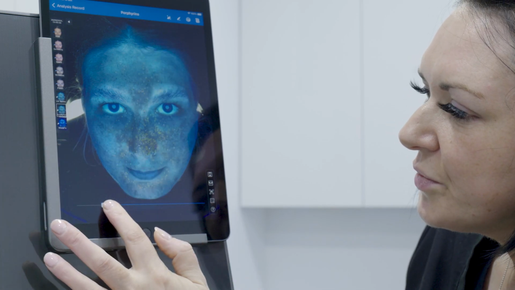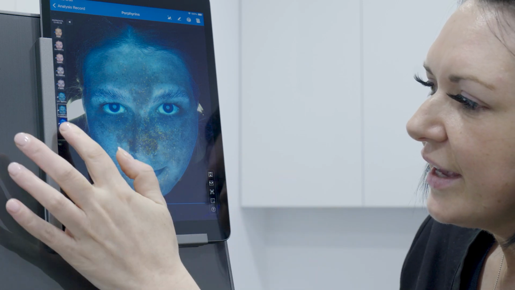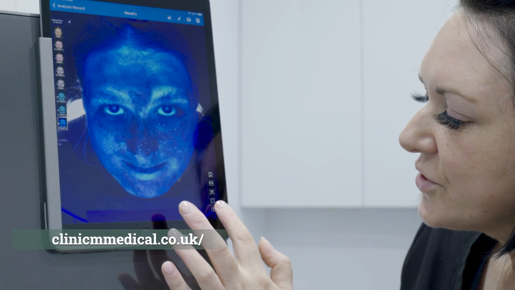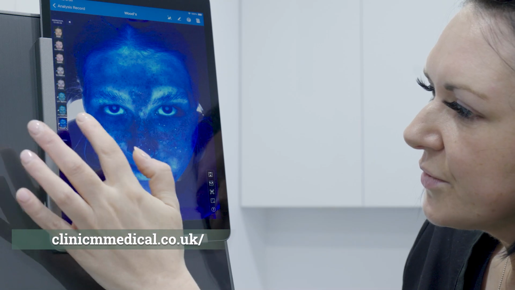Here we have all the oil production, so going back to where we had all the open pores, similar again. And on the bottom here, this can tell us where we're likely to have some problems in the future.